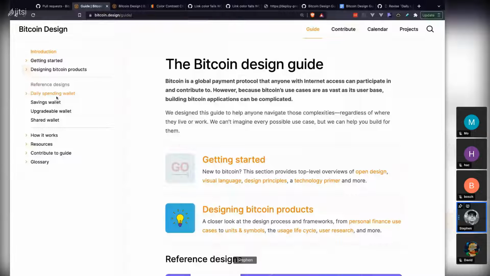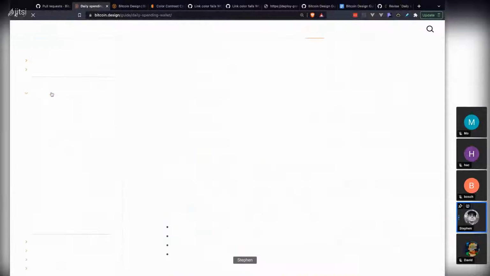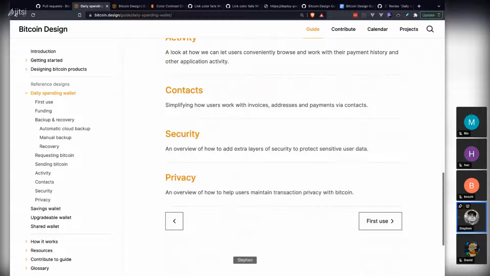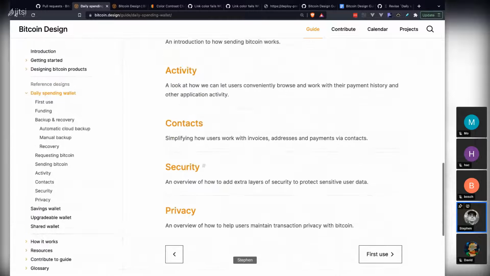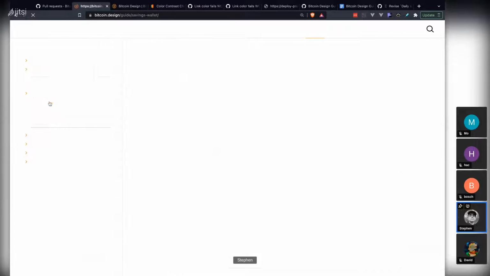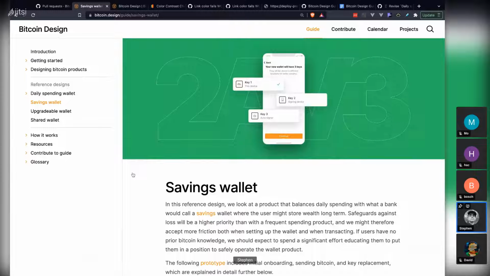But then we drill into these reference designs here, which is where we go really in depth for a specific use case. The one we keep talking about is obviously the daily spending wallet. This section is supposed to teach you everything you need to know about building a complete daily spending wallet. And then we have these other ones here: savings wallet, upgradable wallet, shared wallet, that aren't nearly as detailed, but could be.